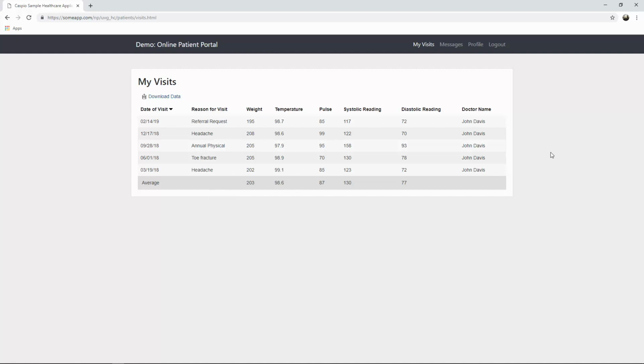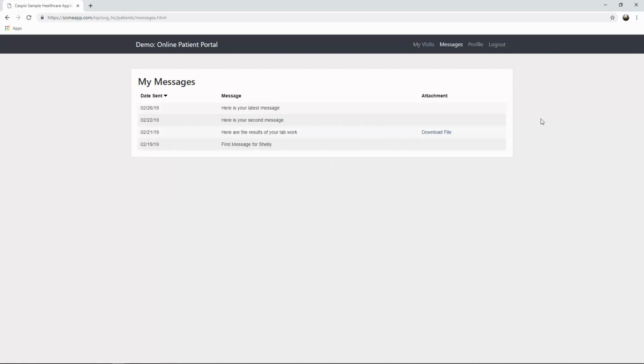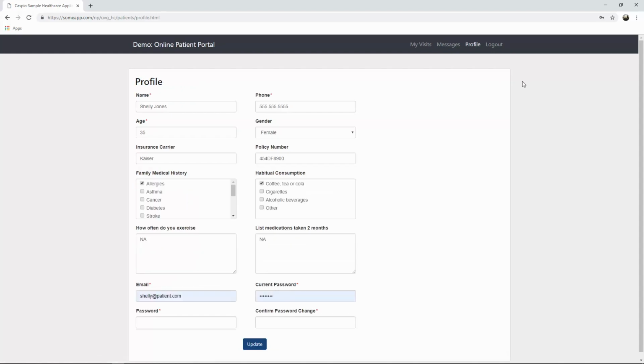The second thing that patients are going to be able to do is retrieve any messages. So if their primary care physician submitted a message to their portal, they're going to be able to see that message along with download any of the files that were submitted. So for example, if the doctor submitted their lab work, they're going to be able to download that information directly from their messages. And finally, a patient is able to update their profile. So here they can update their name, update their medical history, and be able to update their password if necessary.